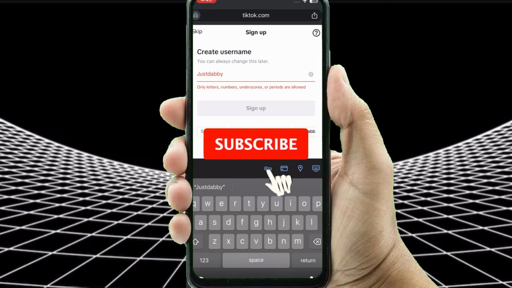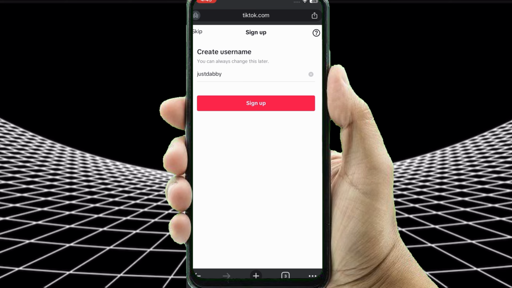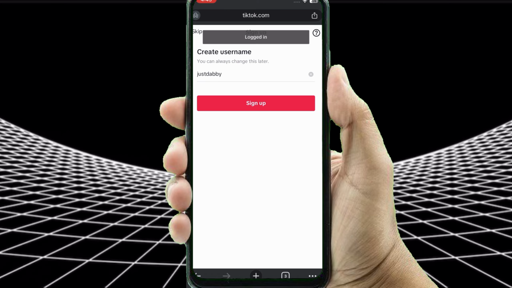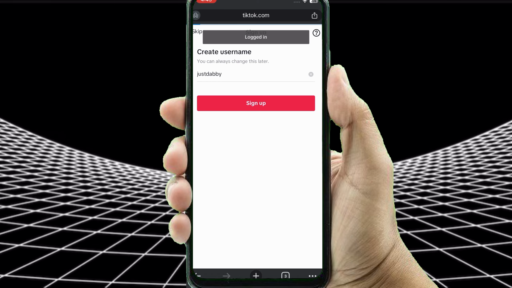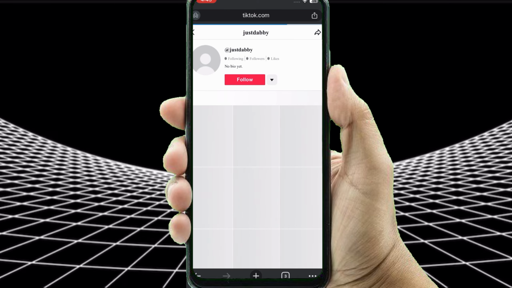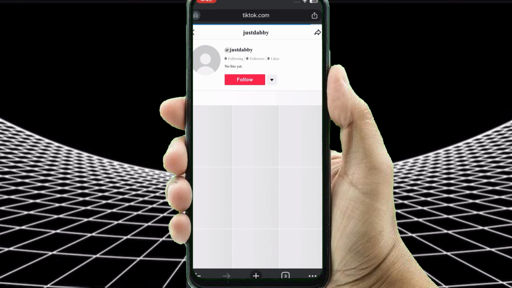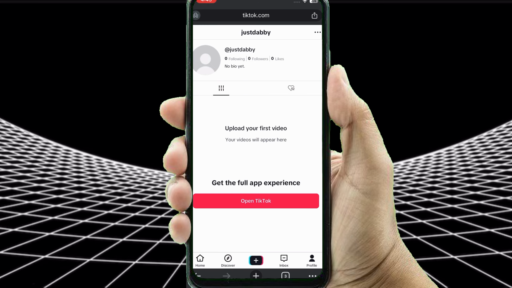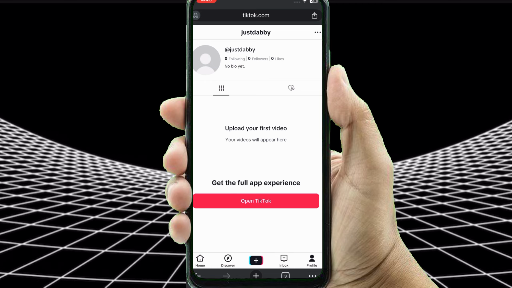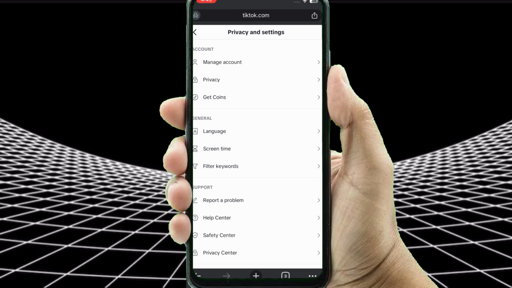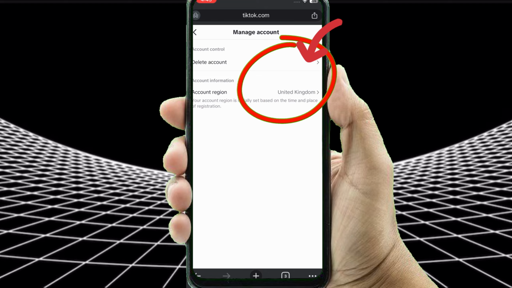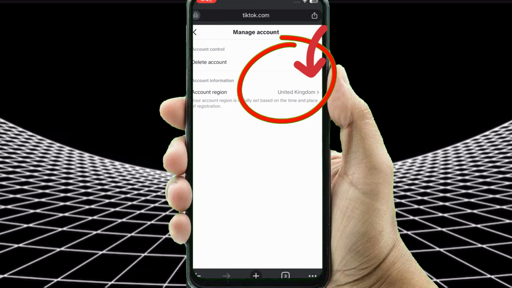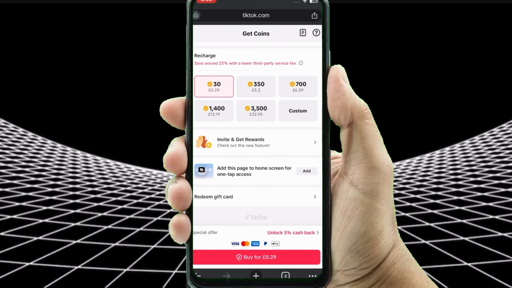So after we are done with that, we are just going to input the name, and then click on sign up, and you can see we have successfully signed up. Voila, this account is ready. Now let me show you, for those that will be doubting if it's truly a UK account. I'm just going to click on this, and you can see this place where it says account region, and you can see it says UK.